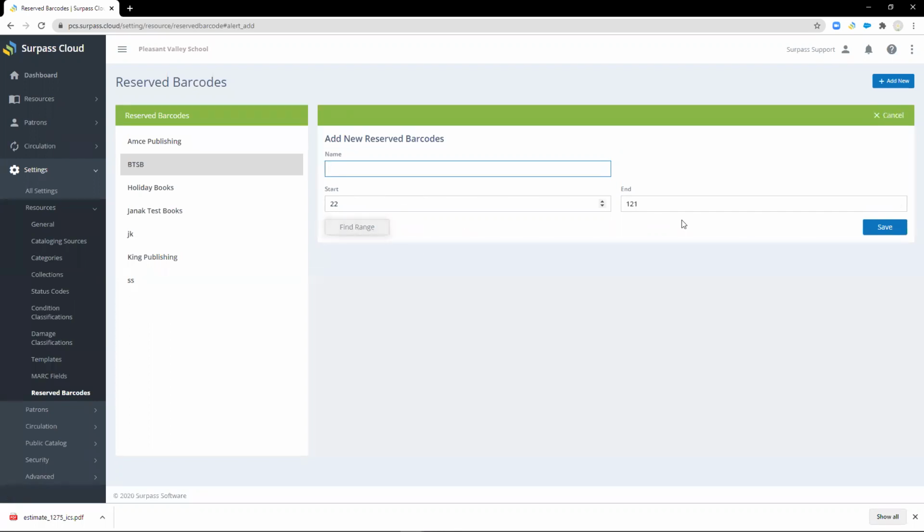You don't have to have it find a range. You can assign that yourself if you look in the unused barcode report. But this is just a nice little feature so that you can keep up with who you have assigned ranges to. I used to put it on sticky notes and put it on the wall next to my desk, so this is a lot more convenient.